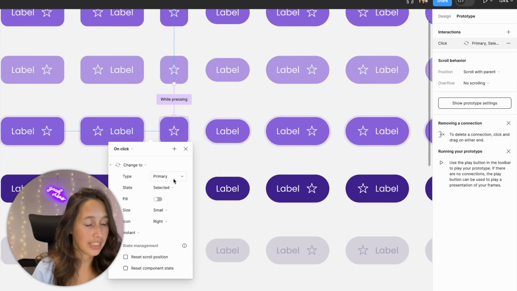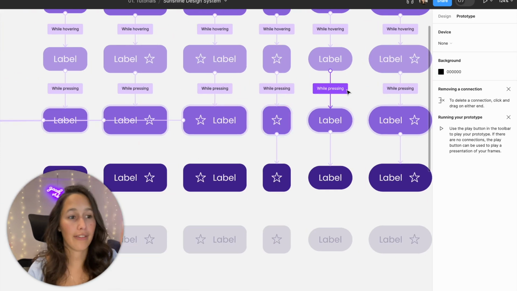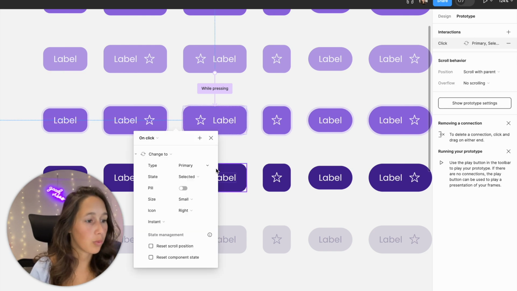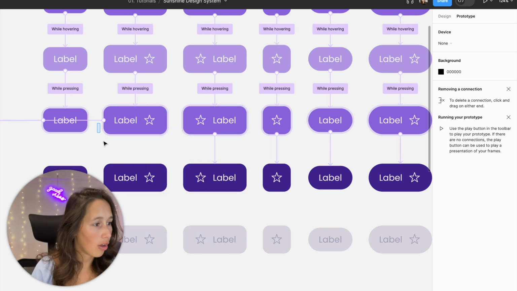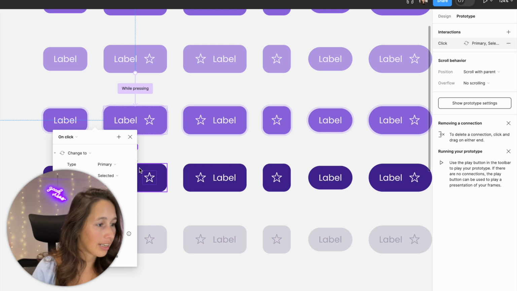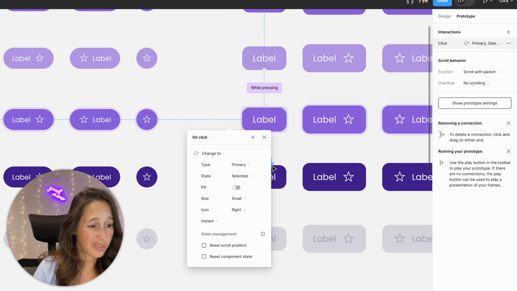Because on click is the default interaction, it's the only one that doesn't have something on top of it. The rest will say what they are: on drag, while hovering, while pressing. But on click kind of remains the only one that doesn't really have that.